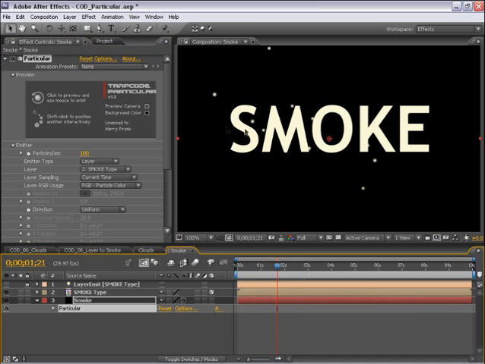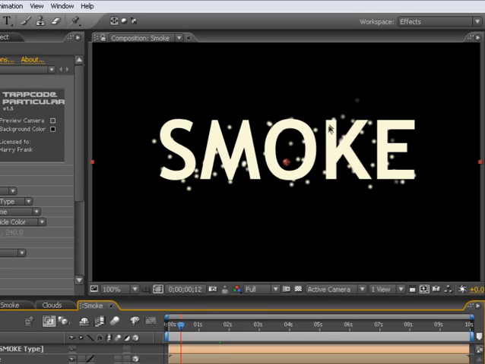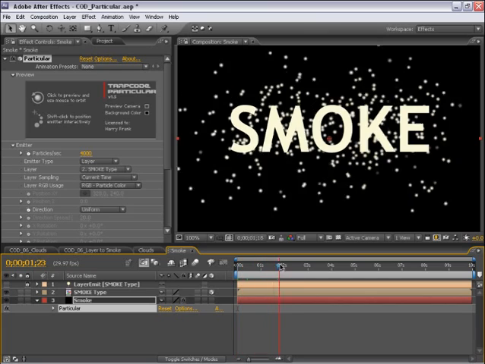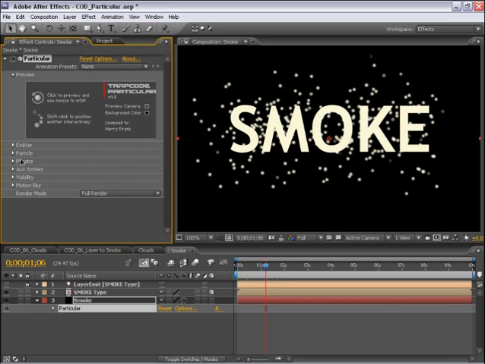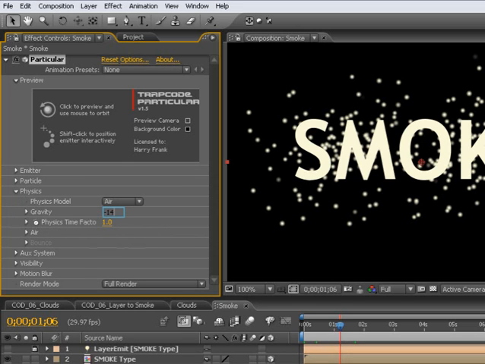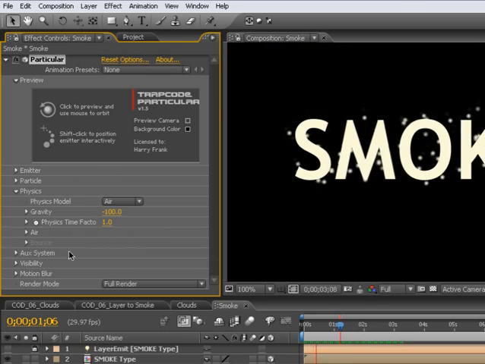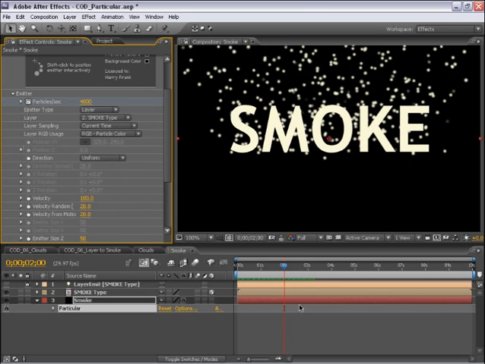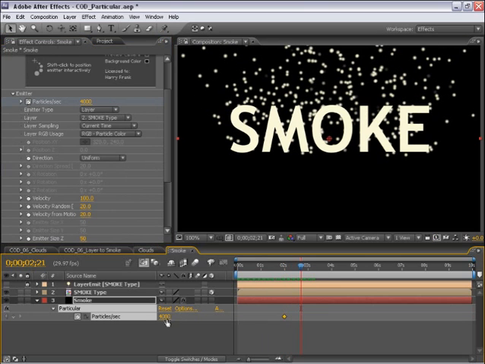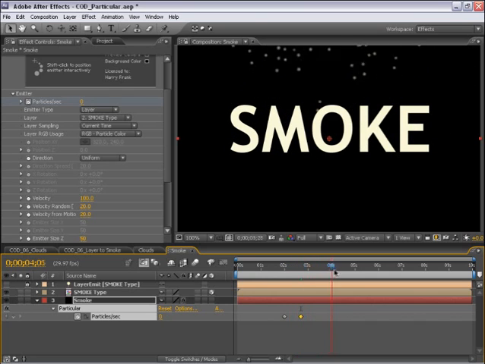Problem is, we're not seeing a whole lot of particles. We're going to need to turn this particle count way up. I'm going to turn this to something like 4,000, so we have a lot of particles. And notice they're only emitting from the areas that are opaque from the source layer. Now, to give this a little bit of smoke-like motion, let's have this rise upward using some negative gravity. And at about 2 seconds, we'll shut off the emitter so it stops emitting particles. So set a keyframe there and turn this down to 0. So it'll emit and eventually stop.